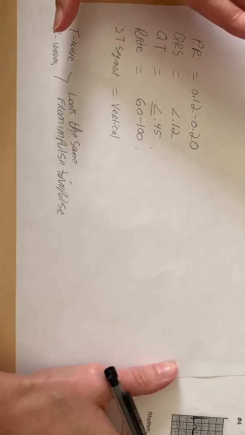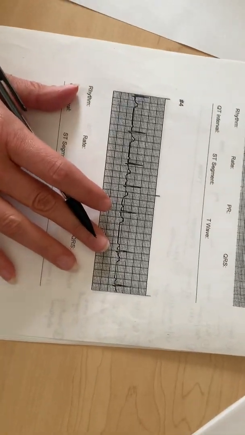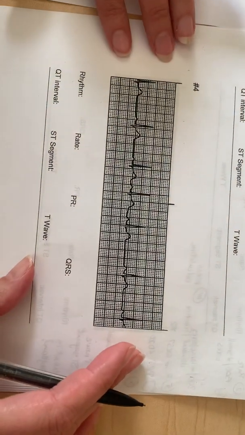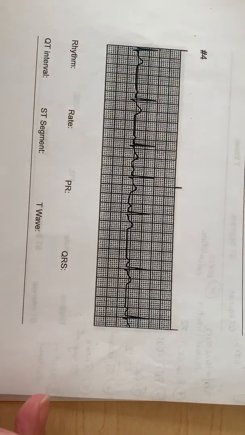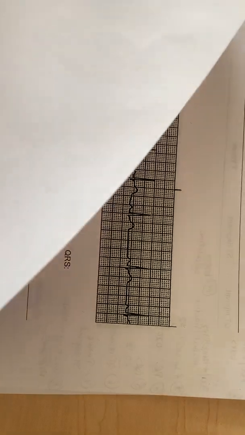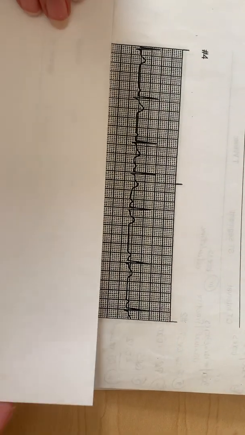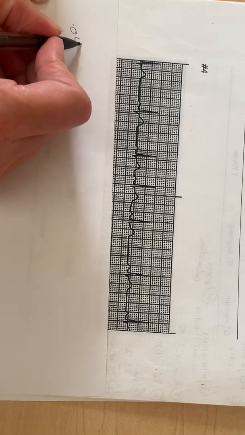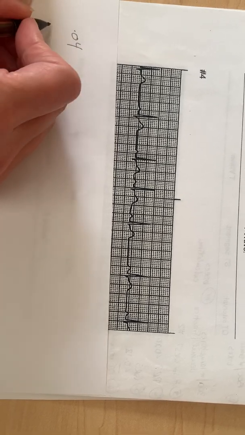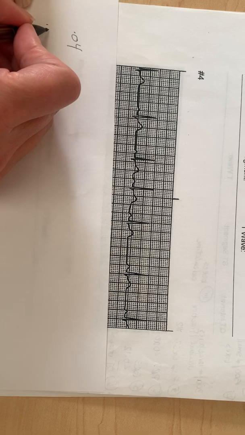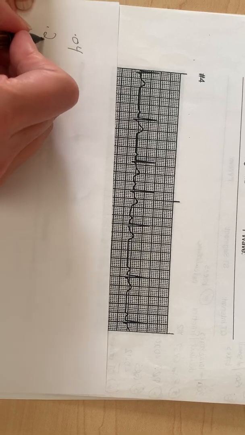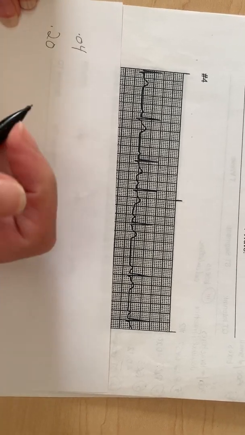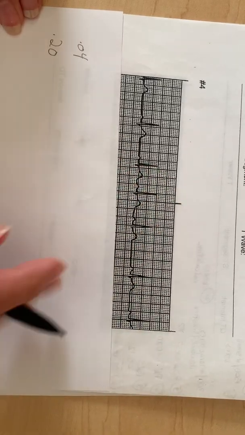So if we move from what our normals are and we move over to the strip, we're going to look at this strip here that is labeled strip number 4. Now this paper that I was just writing on, I'm now going to use as my tool to help me measure. If I remember, every small box is 0.04 seconds. Every big box, the thick lines, is 0.2 seconds because 5 little boxes make up a big box, right?